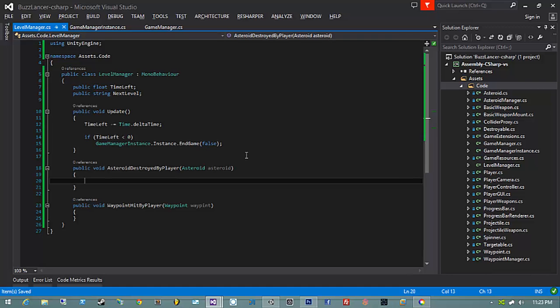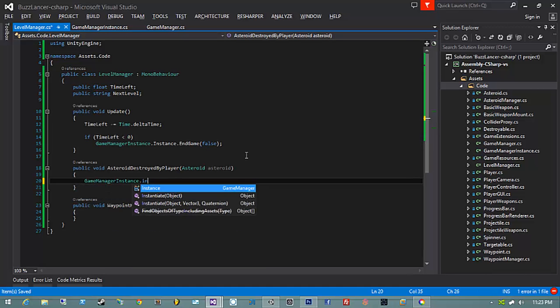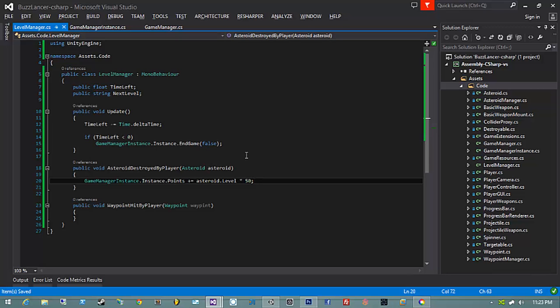So what I'm going to do here is asteroid destroyed by player is simply going to say game manager instance.points plus equals asteroid.level. Let's say you get 50 points per level of an asteroid that you destroyed. Again, you can change that to your liking, or you can change it on a per asteroid basis, or however you wish. Now, when the waypoint is hit by a player, we need to do a couple things.